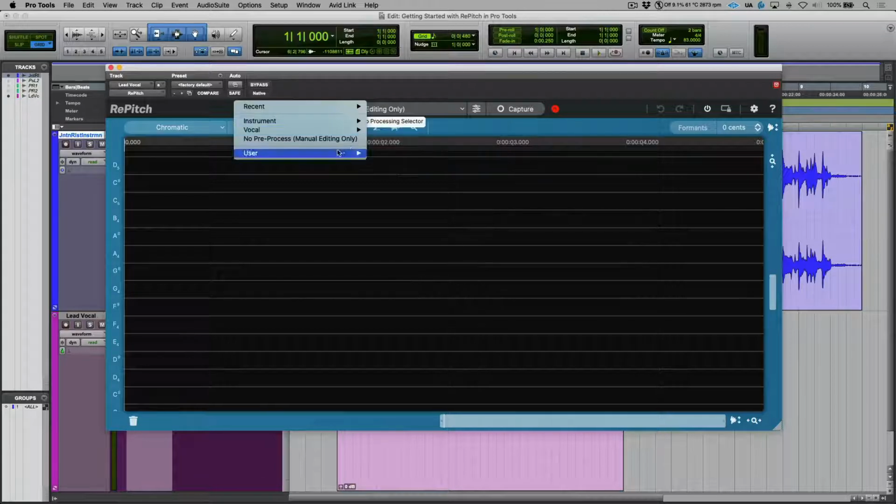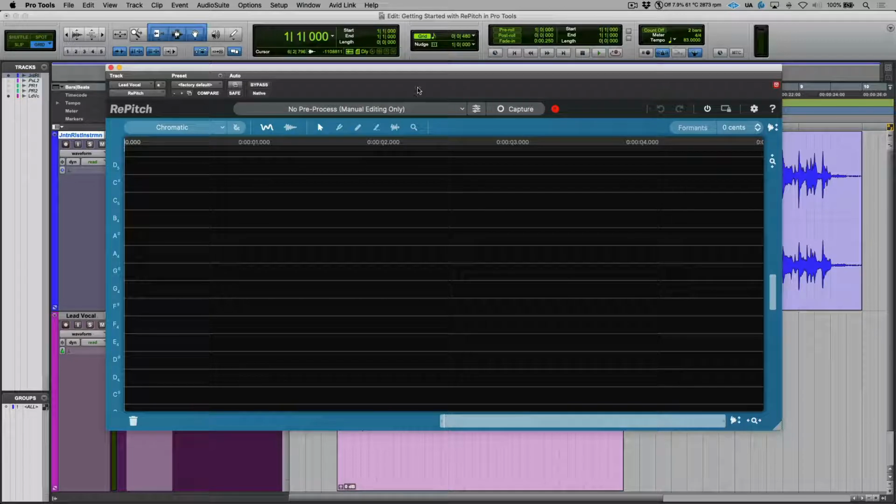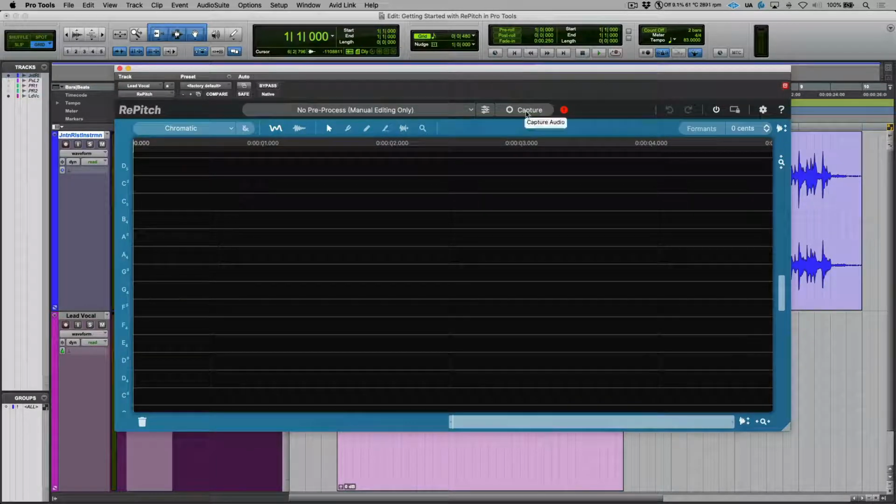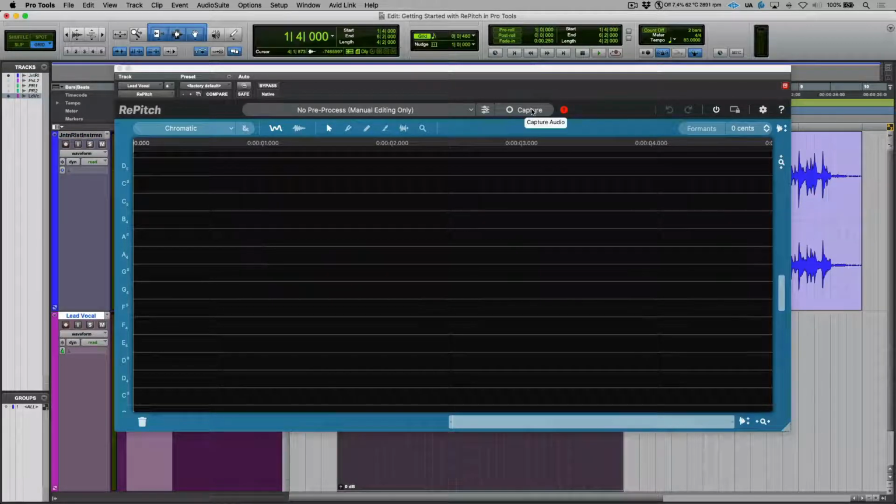But in this case, I'm going to leave it set to the option to do no pre-process, and we're going to use manual editing only because I want to use some of the tools over here to get this performance in line. Now in terms of transferring this into RePitch, all we need to do is select the clip, arm the capture, and press play.